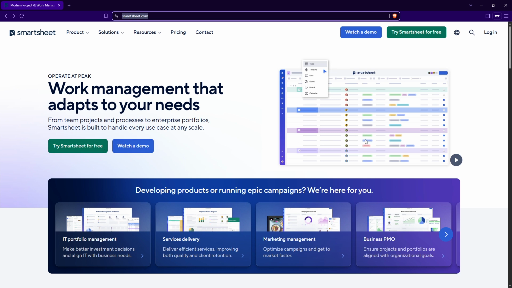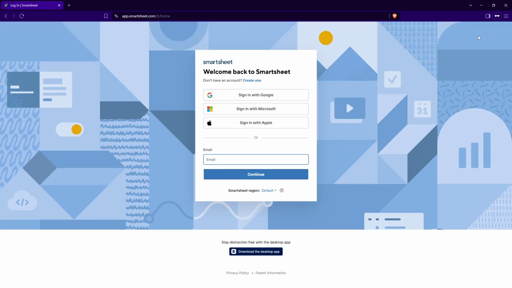Now, to get to the core of Smartsheet, you'll need to log in. Look towards the upper right corner of the screen and you'll see a button labeled Login. Click on it and you'll be taken to the login page. This is where you can access your personal or corporate Smartsheet space.